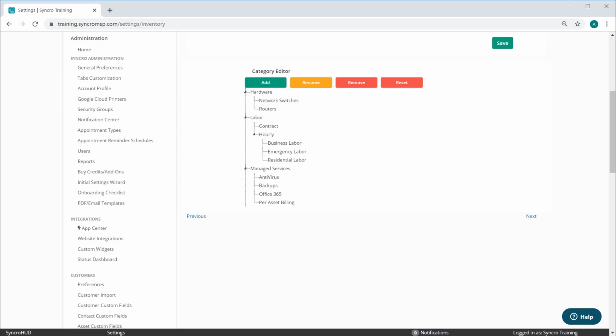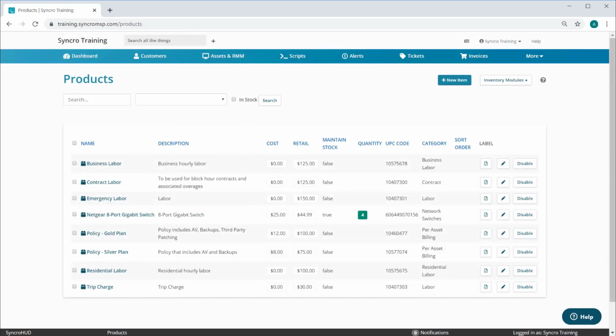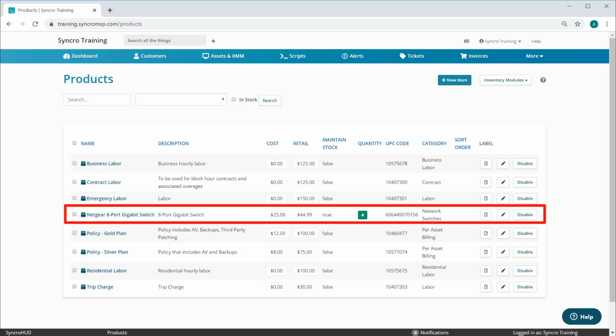Now we're going to add some products and services. You'll do that in our Products and Services tab. Here we have a few sample products and services so we can fully demonstrate the power of this module. So let's start with physical products first. Here we have an everyday dumb 8-port network switch.